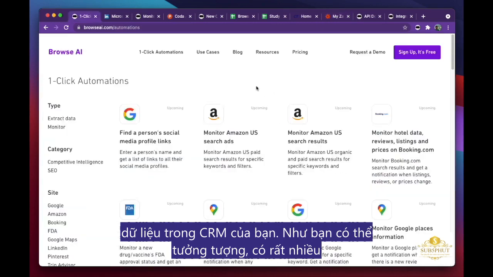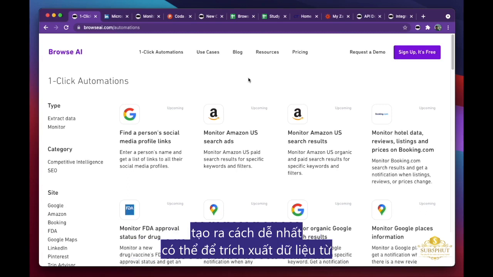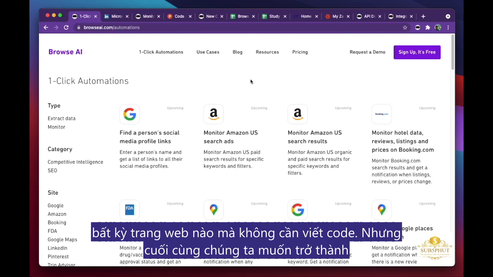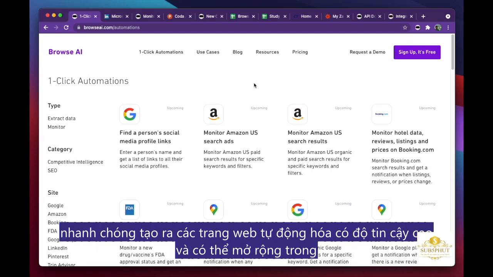As you can imagine, there are a ton of possibilities for this, and right now we're just focused on creating the easiest way possible to extract data from any website with no code. But eventually we want to become Zapier meets Twilio for web UI automation, allowing you to quickly create highly reliable and scalable web automations in minutes.